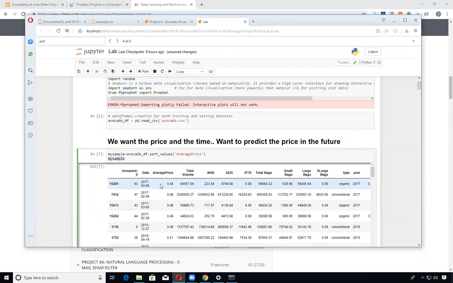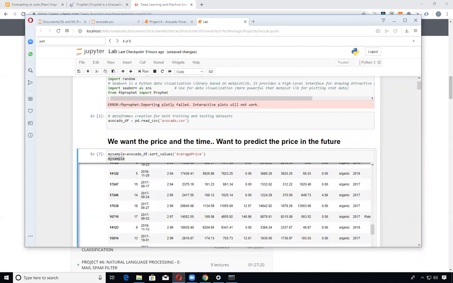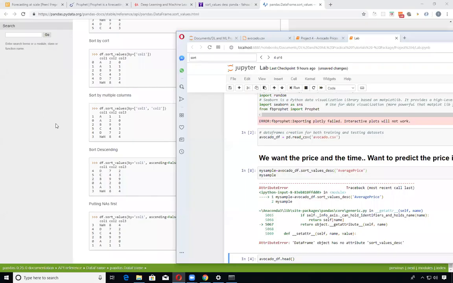And then I'm dumping out my sample right here. So we're going to have the lowest prices right there. You can do some other pretty interesting things. If you look at this example, you can add multiple columns in there if you wanted to sort by year and average price. You can also say ascending false if you want to do it by ascending or descending order, for example, by the average price here.